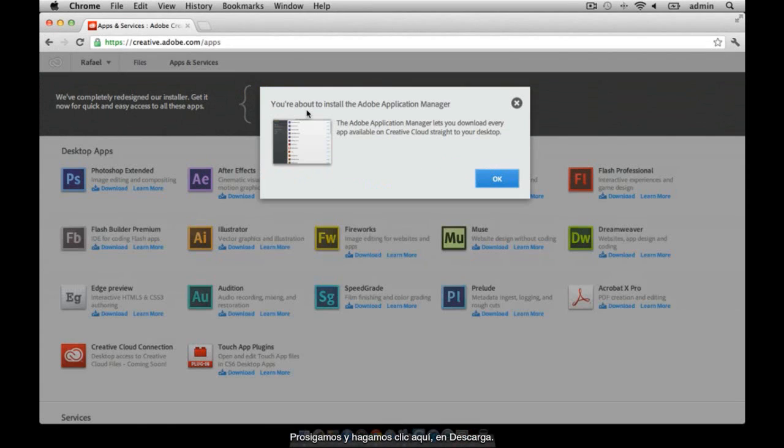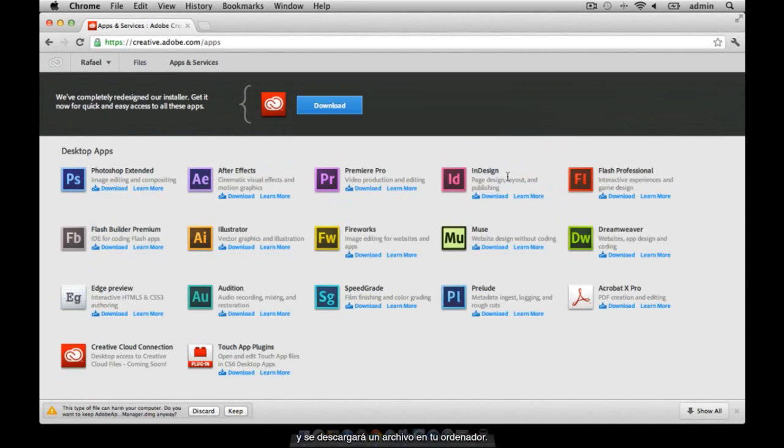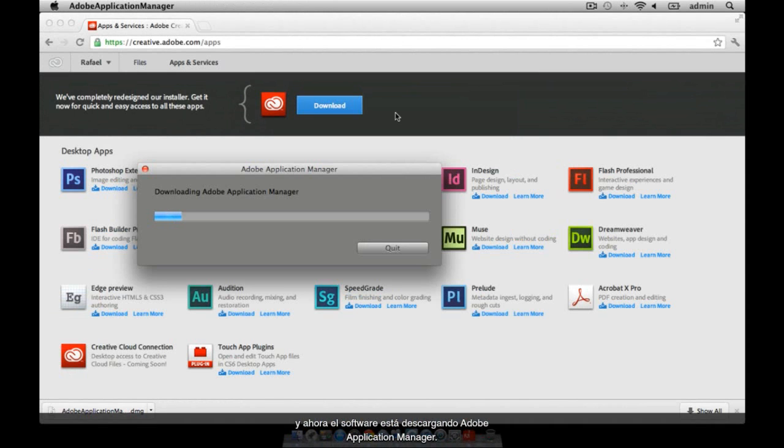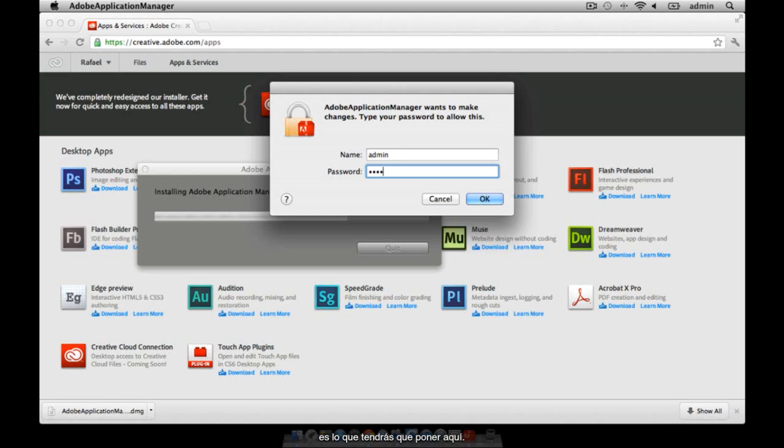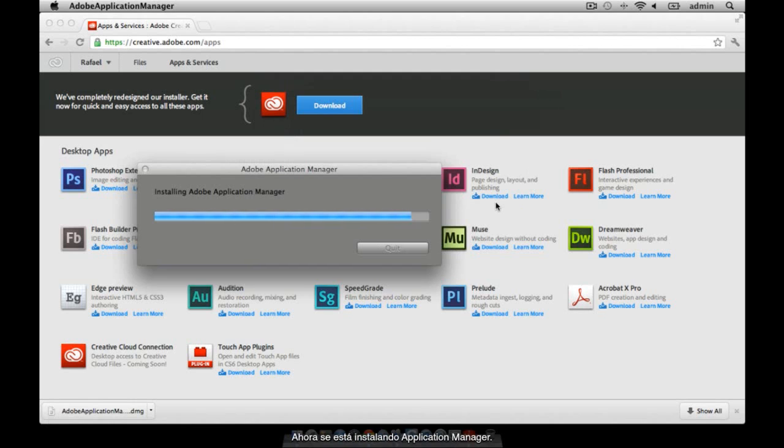Let's go ahead and click on download here. We'll click on the OK button, and a file will be downloaded to your computer. Let's go ahead and run that file. I'm going to click on the open button, and now the software is downloading the Adobe Application Manager. Now, the Adobe Application Manager is going to make some changes to your computer. So whatever username and password you use for logging into your computer, that's what you're going to put in here. Let's go ahead and click on the OK button. Now we're installing the Application Manager.